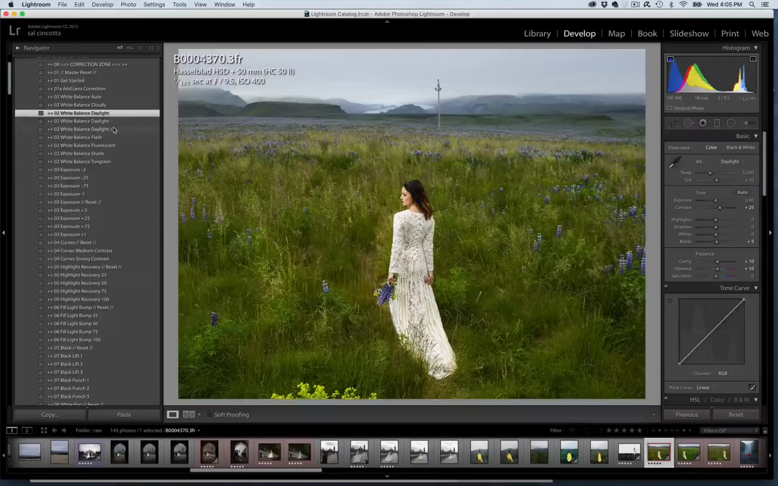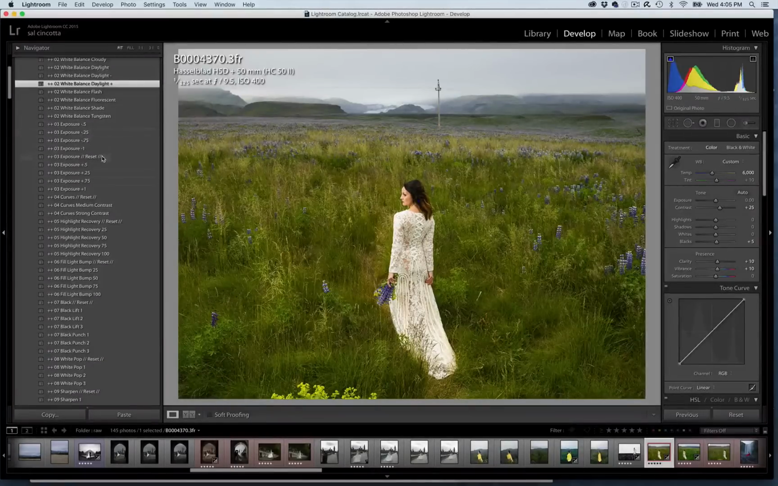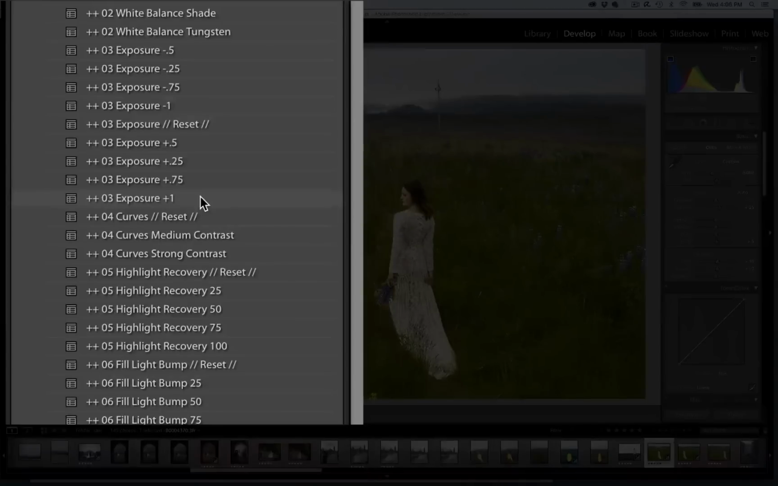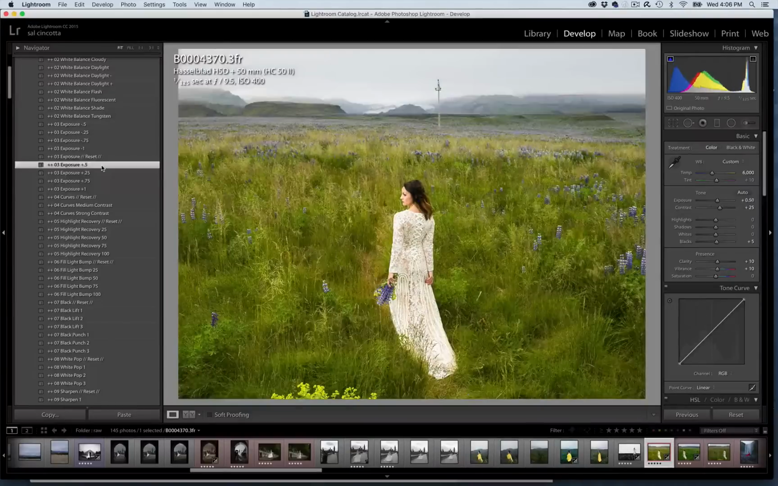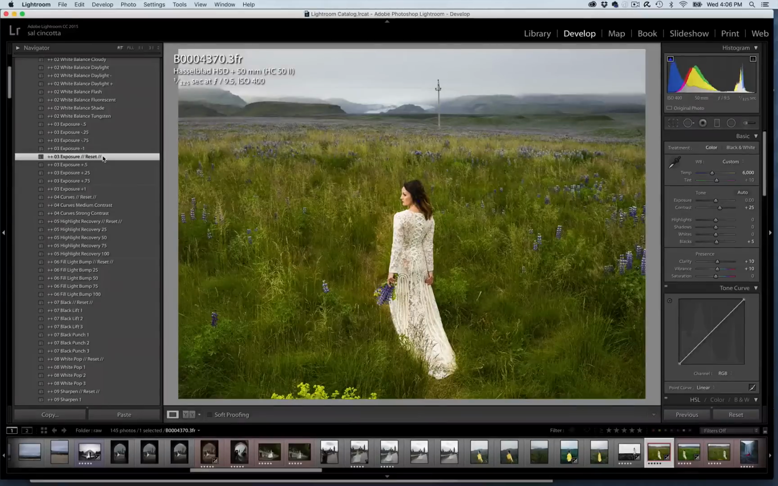So let's go with like Daylight Plus. So it's a little bit on the warmer side. Obviously we can go Daylight Minus, it's cooler, but let's go with Daylight Plus. Next, exposure. We have everything from one stop over to one stop under. And look at how this works. I can add half stop, 3/4 of a stop, full stop. Obviously we've gone over the top with it, but then I can just quickly reset it to 0.